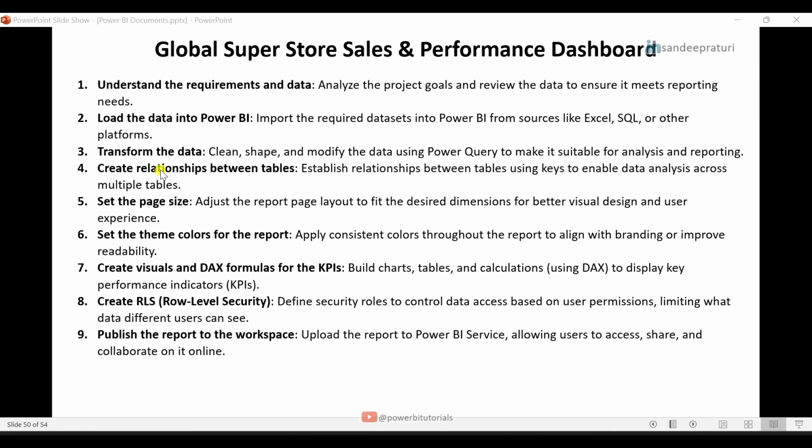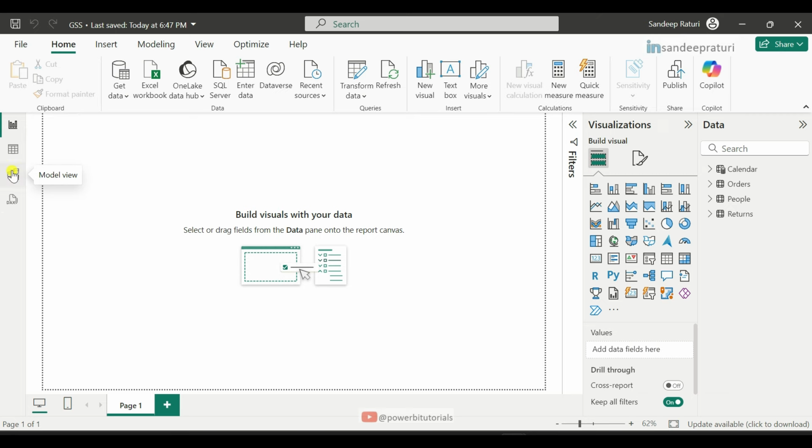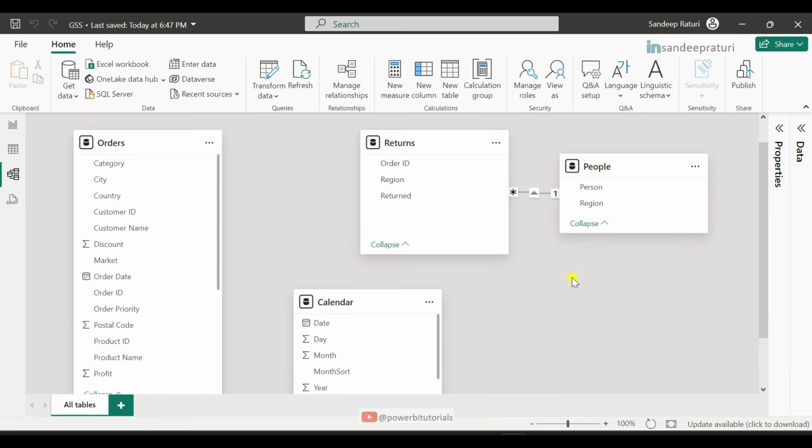Let's move to step 4, which is to create relationships between tables. Go to the Power BI practical file. Under Model view, you can create the relationship between tables. If you notice here, a relationship has already been created between the returns and people tables. Power BI is very smart. Based on the common column between the tables, Power BI creates this relationship for you. You don't need to worry about it.